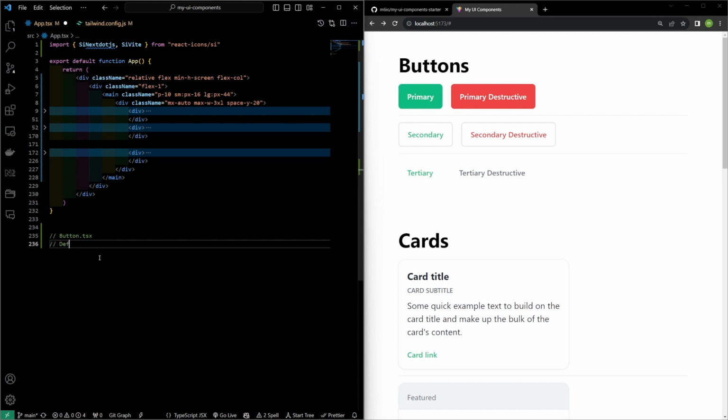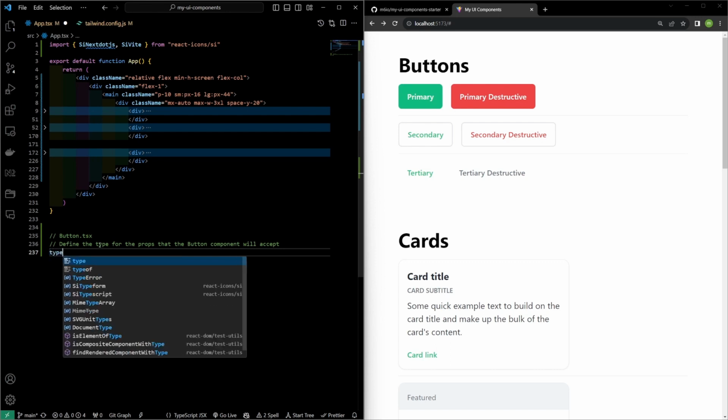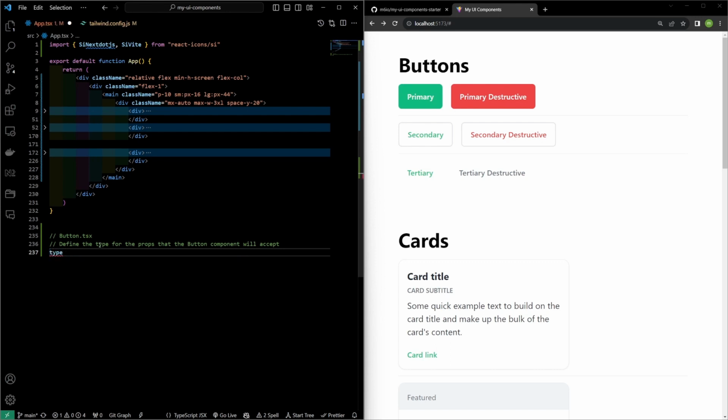So first thing we're going to do is define the types for the props that the button component will accept. What this means is when we use the button component and we pass things into it, we need to define what the type of those things is going to be. To do that, we're going to define type, and we're going to call this type ButtonProps for obvious reasons.